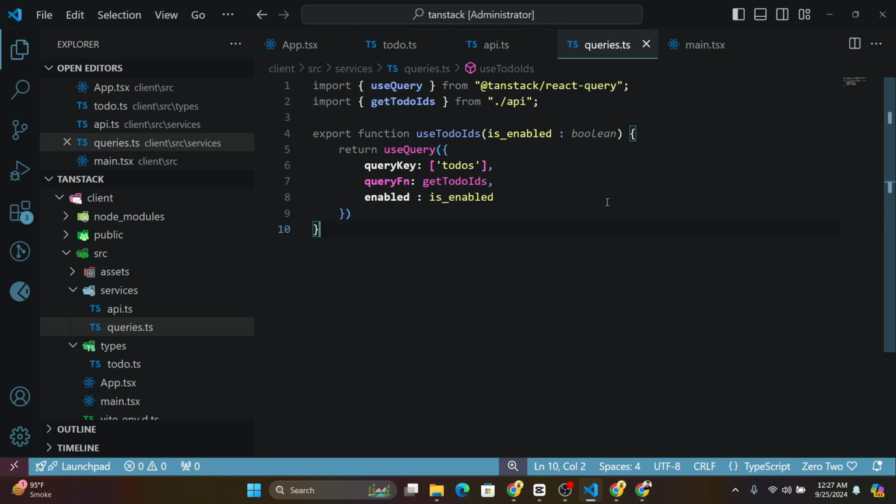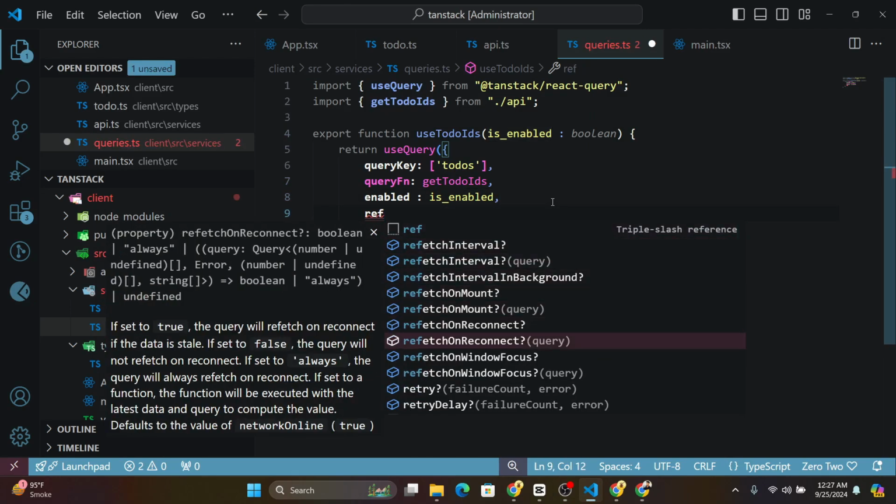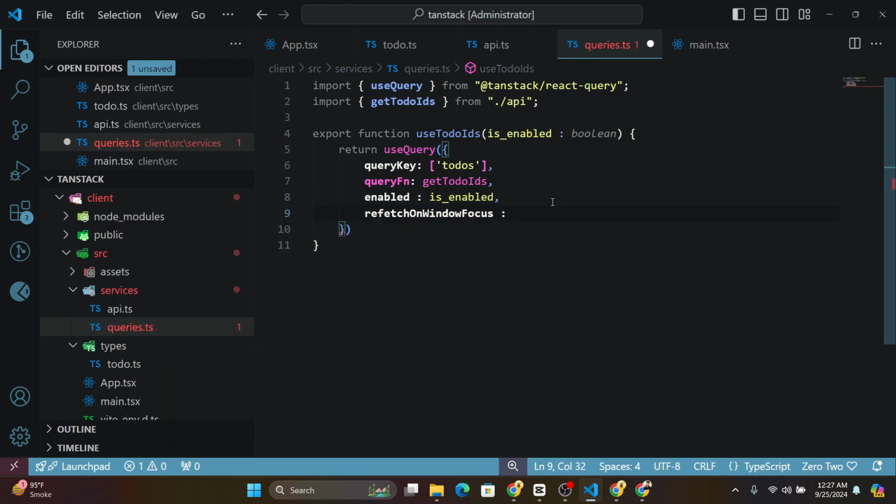We have another parameter which we should add, that is refetchOnWindowFocus. Let's set this to false. What this does is, every time the user loses the focus from our tab or our project, it refetches from the backend.